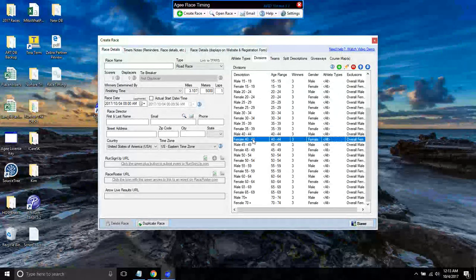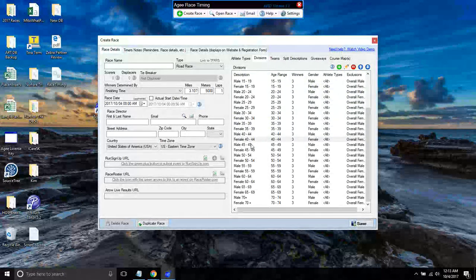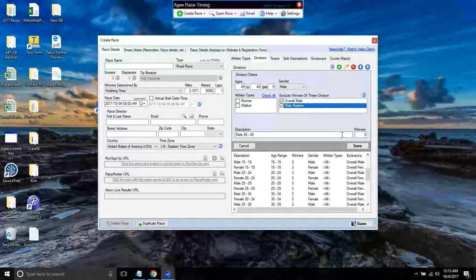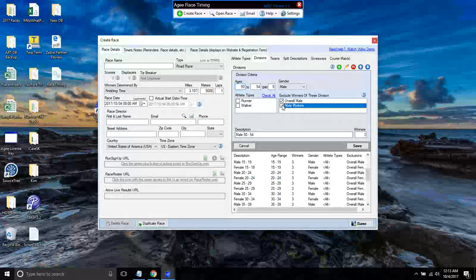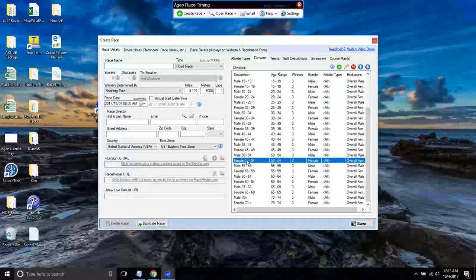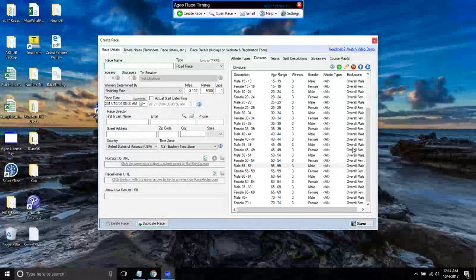So now I'm going to add my exclusions in. I really should have created the masters divisions first. That way I could have done this a lot faster, but I just want to show you this so you get the idea. All right. So you go through here and then do that exclusion. Again, if I would have done the masters divisions first, then I could have had the software automatically do the exclusions as you saw before. But anyways, that's how you set up divisions. So make sure that your divisions match what the race director is going to give out.